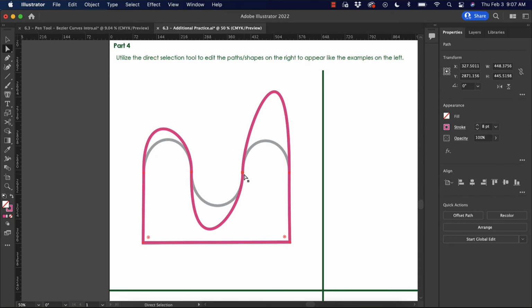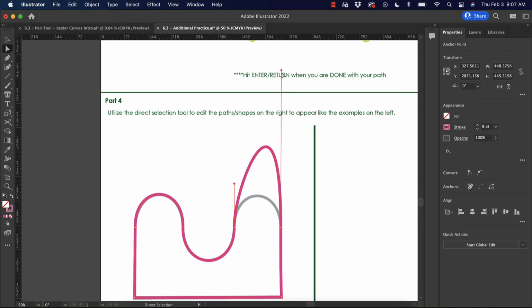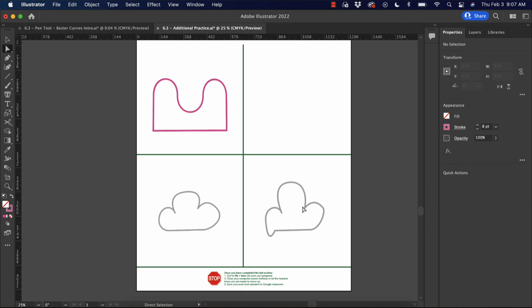So you might have to click on a point, and you see the handles pop up, and then I have to kind of move them around to match them up. So it takes a little precision work, a little patience, but we'll all get there. Be mindful that this shape matches exactly. So you might have to move a handle around, and there we go. Doing this for both these shapes, and then you are done with your additional practice on Bezier curves.